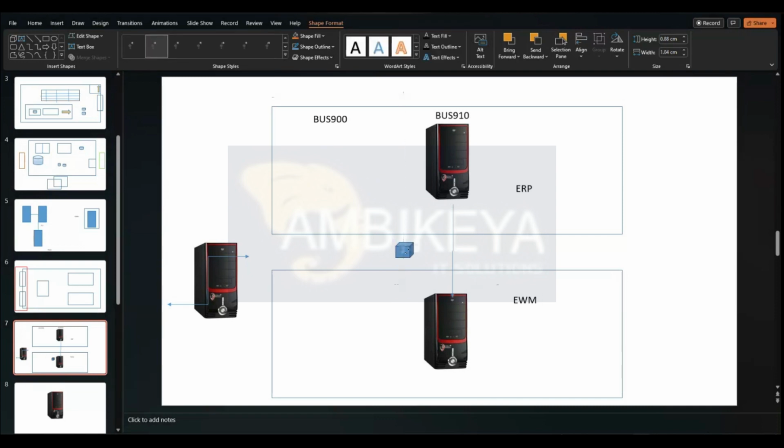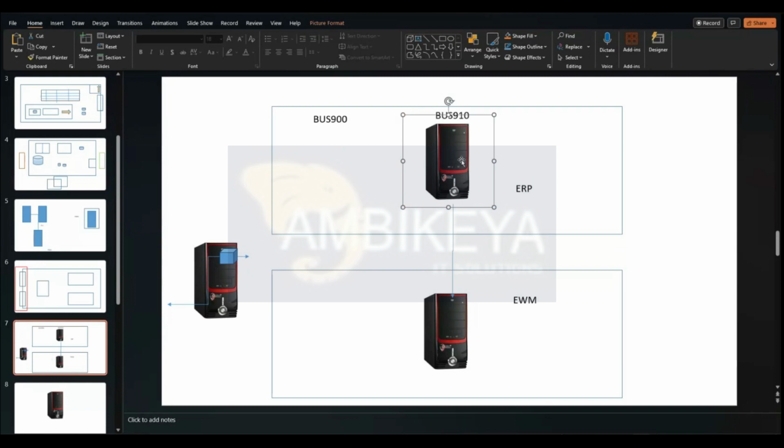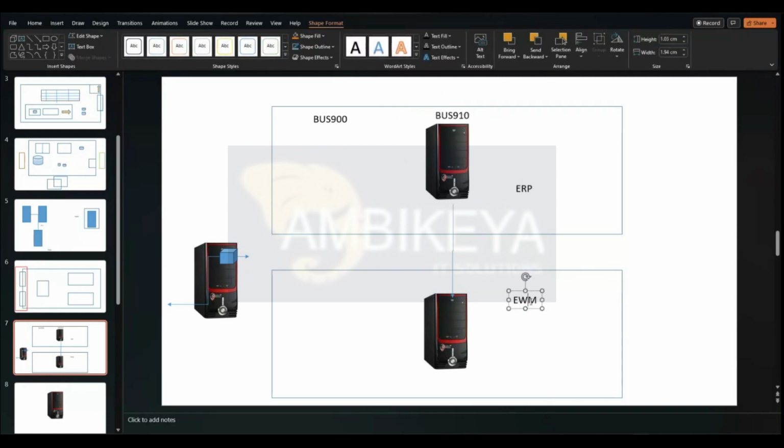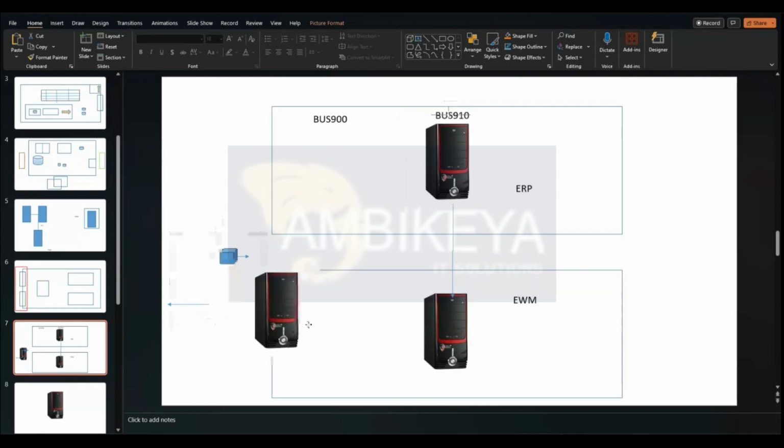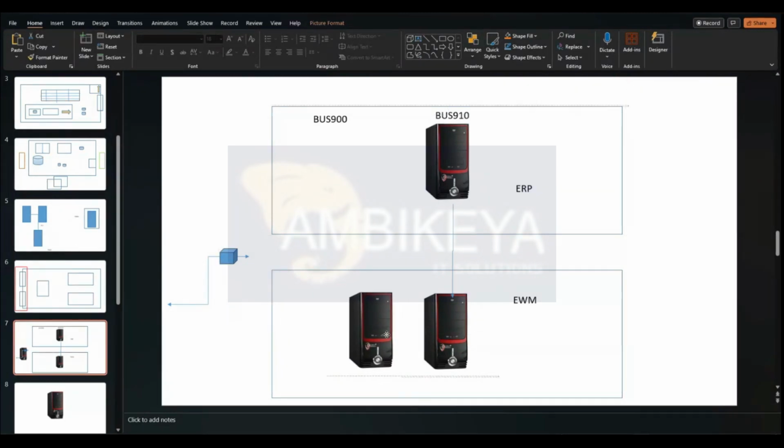So there are some allowed combinations. This is a simple combination, one ERP system connected to one EWM system. But it is also possible that one ERP system is connected to more than one EWM system. Now what will happen in ERP, we have two different plants, and those plants are assigned to two different EWM systems, because both plants have different warehouses in different systems.